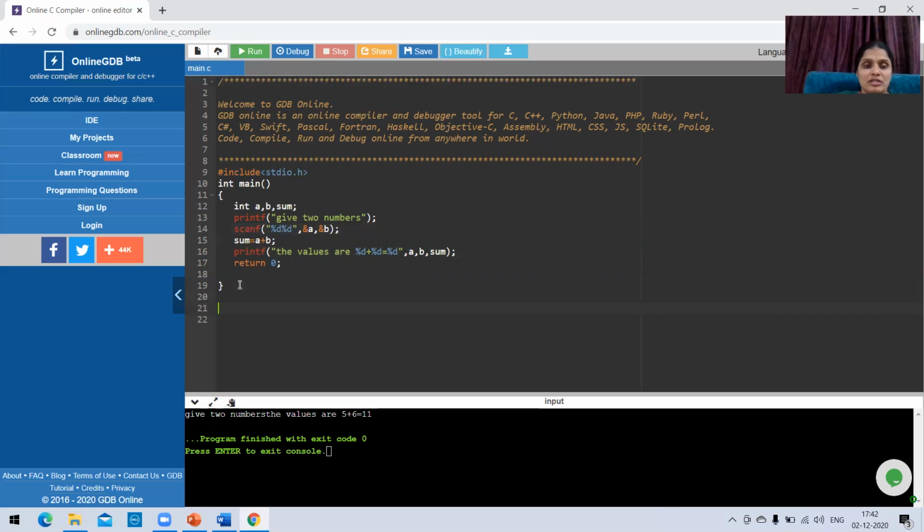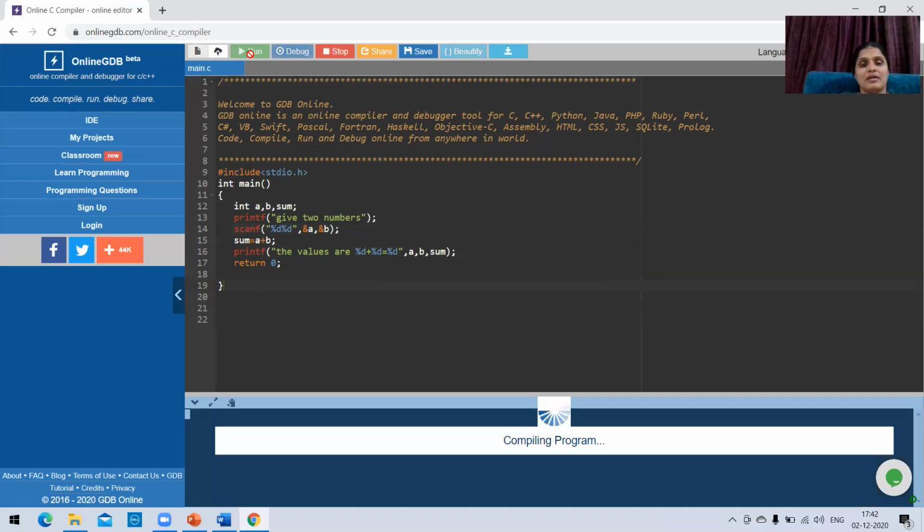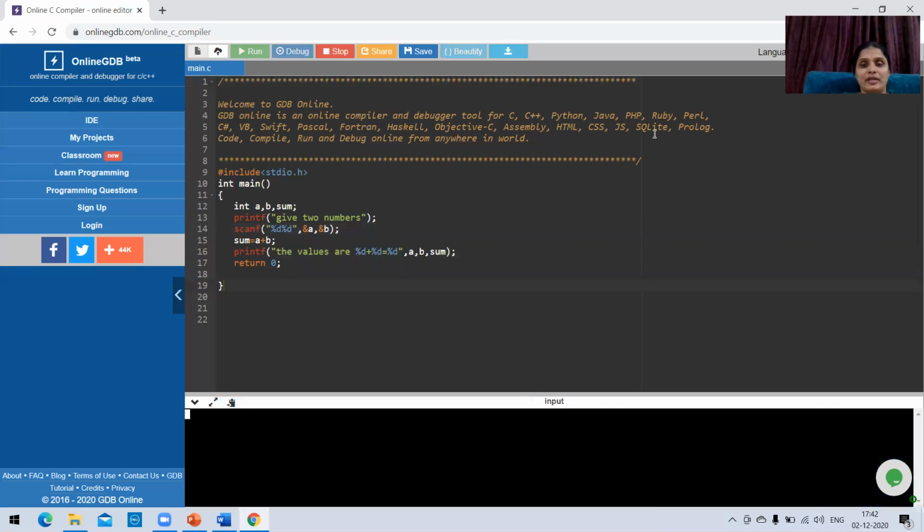Just observe, I'm writing down on the screen: ampersand is the address of operator. If I say ampersand a, it will go into the memory, find the address of the particular variable a and fetch that value. So here I'm giving ampersand a. Let us see what happens. Here it is compiling. See at the bottom of the screen we are getting a prompt to give two numbers. So I will just give 9 and 9. See here, the values 9 plus 9 is 18.